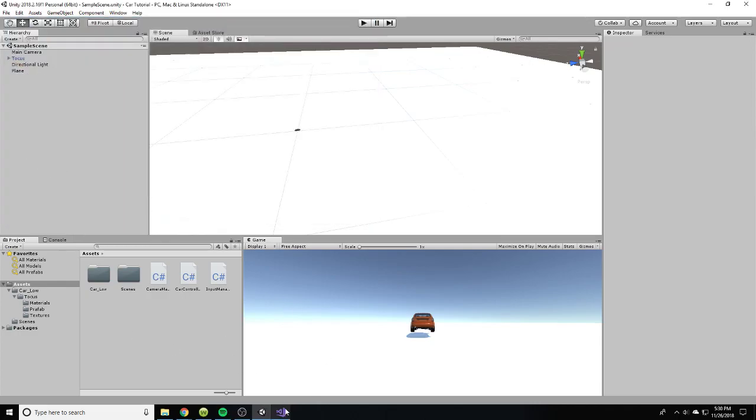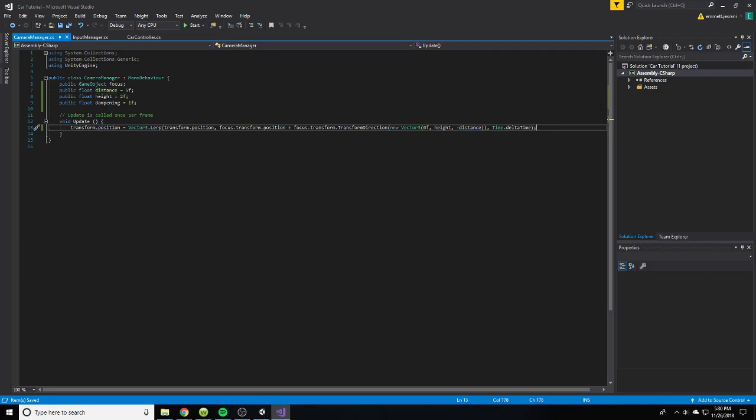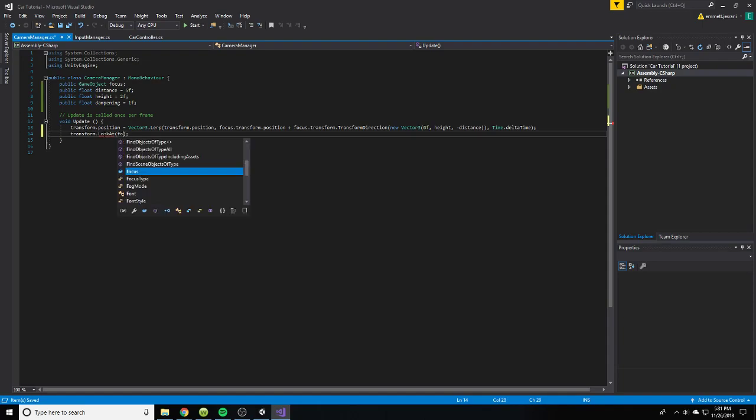So now we're going to go back to our code, and we're just going to do one more line for this. We're going to say transform.lookAt. What this does is, if we provide a vector, a position in the world, or a transform of the game object, we can force our camera to point directly towards that, and it'll handle all of the math on the back end.